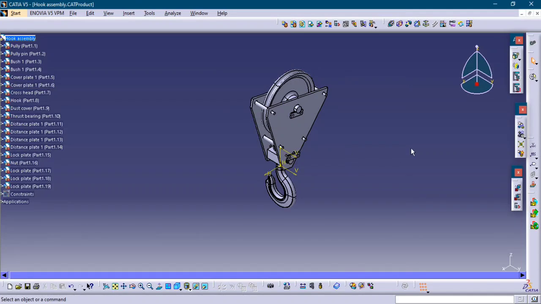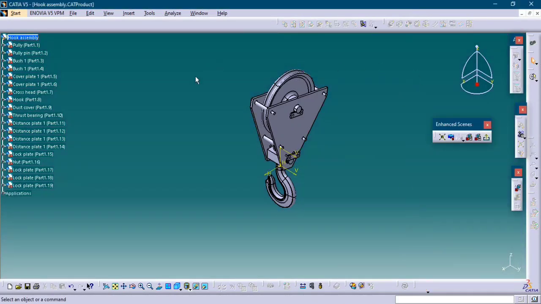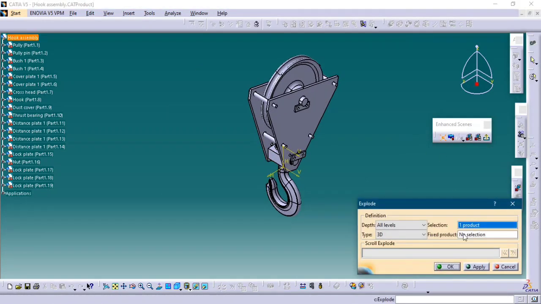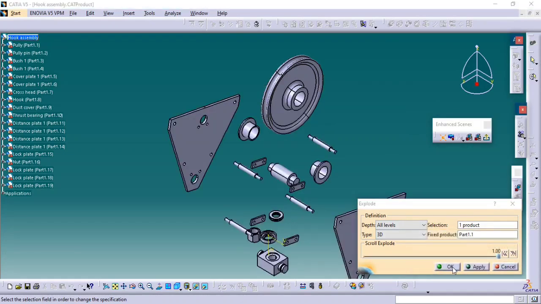Now save this, or explode. Nothing is impacted here, but our scene is created. Now click on the drafting page. Nothing is impacted here. If you want to add this disassembled part, click on the isometric view, and go again to this assembly, and here you can see applications is there.